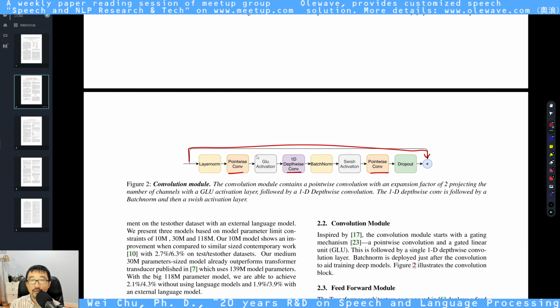Pause the video if you can find the answer. Okay, the answer is this is a ResNet architecture. So in the ResNet architecture, suppose the number of filters here is 128, and then after pointwise, the number of filters gets down to 64, and the depthwise does not change the number of filters or the channel size.